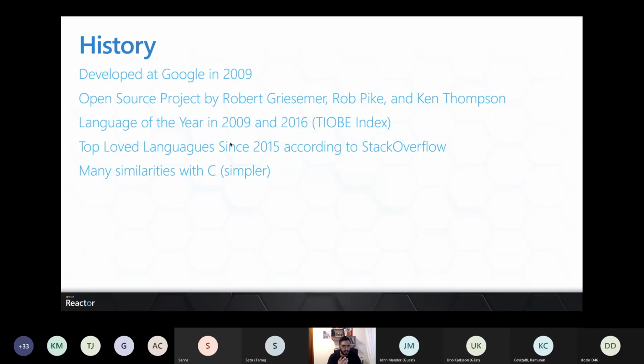It is an open source project led by Robert Griesemer and Rob Pike. You might see Rob Pike's YouTube talks quite often. I would highly recommend you watch talks from Rob Pike, because they are really good and informational talks. Golang was also the language of the year in 2009 and 2016 from the TIOBE index, and it has been among the most loved languages since 2015 according to Stack Overflow.